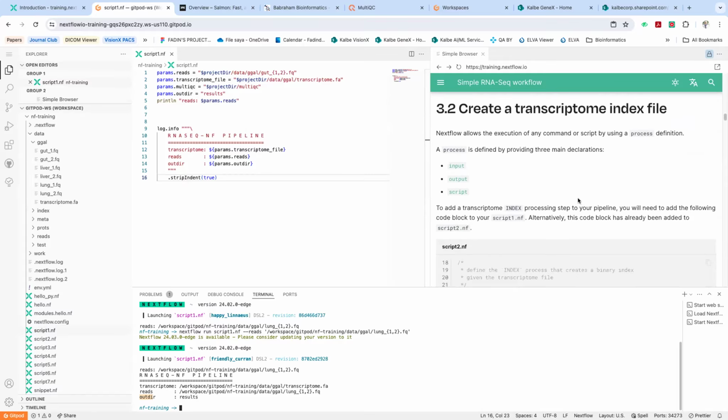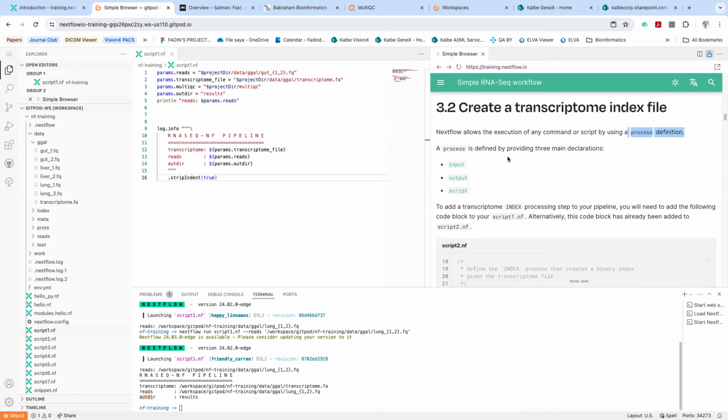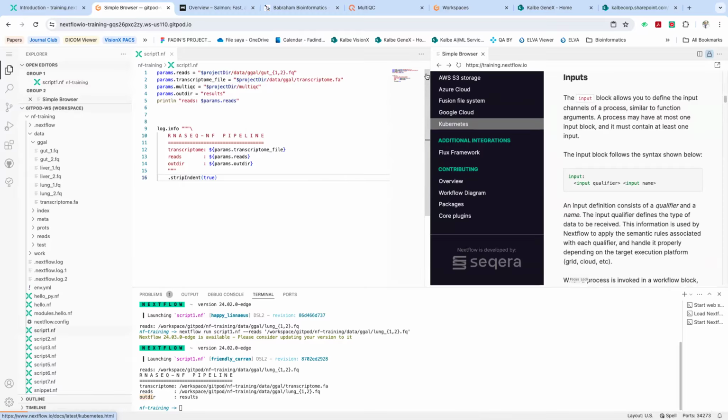Second part, we are going to create a transcriptome index file, for which we are going to use a process. Nextflow allows the execution of any command or script by using a process definition. And as I mentioned before, a process is defined by providing 3 main declarations. The first one is input, the second one is output, and the third one is script. We are going to keep that in mind. And if we click that, it is going to direct us to the Nextflow documentation if you want to check it out.